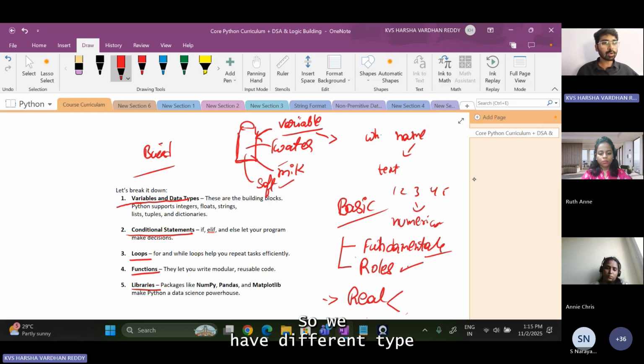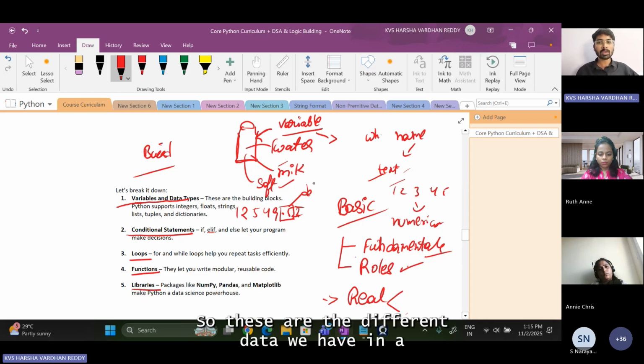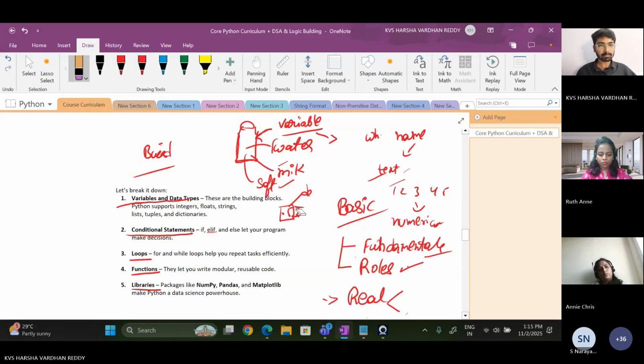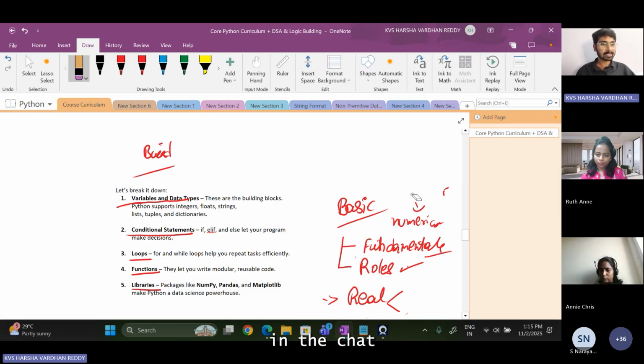Numerical values. So we have different types of data: text data, numerical data, and we have decimal values, point values. Let's say if you want to find the salary of a particular person, the salary will be in points, like 12,549.5 rupees. Whatever we get after the point is called decimal point values or decimal values. So these are the different data we use in our daily life, right? Are you getting my points? If not, enter it in the chat box so that I can change the examples as well.